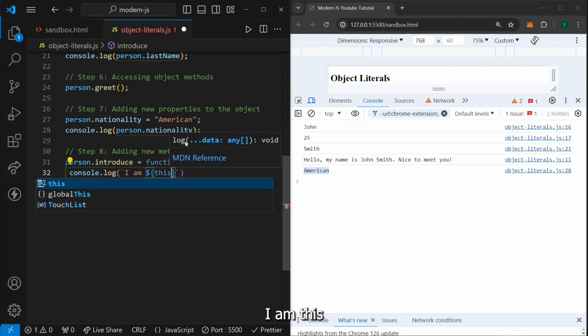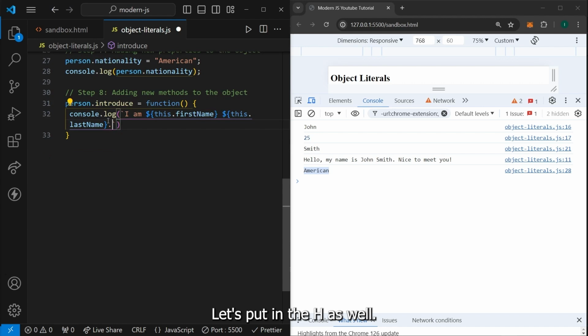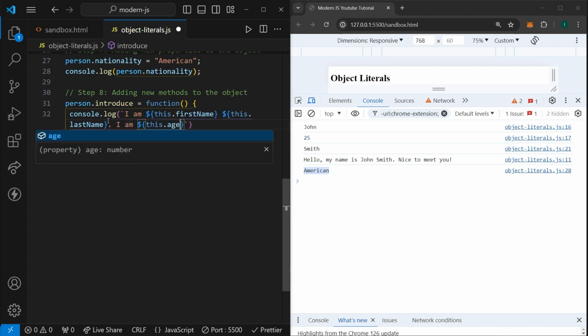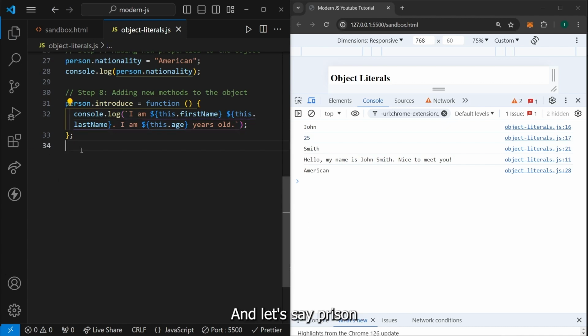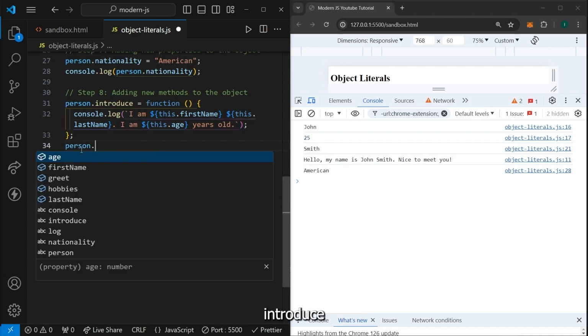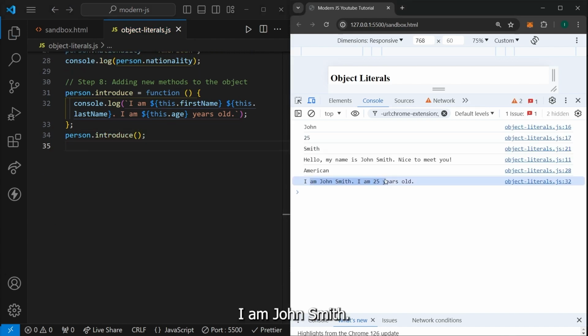I am this dot first name, this dot last name. Okay, and I am, let's put in the age as well. There you go. So we won't be able to see it just yet. And let's say person.introduce. And there you go. I am John Smith. I am 25 years old.